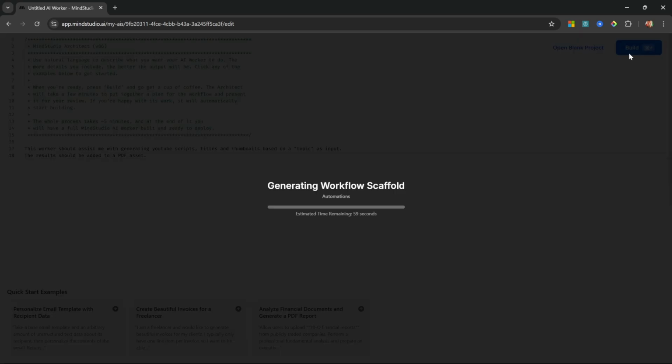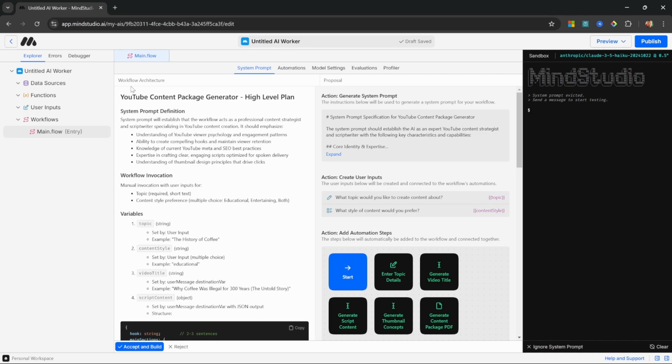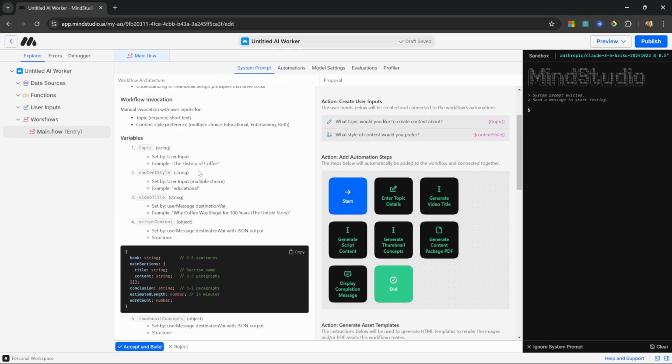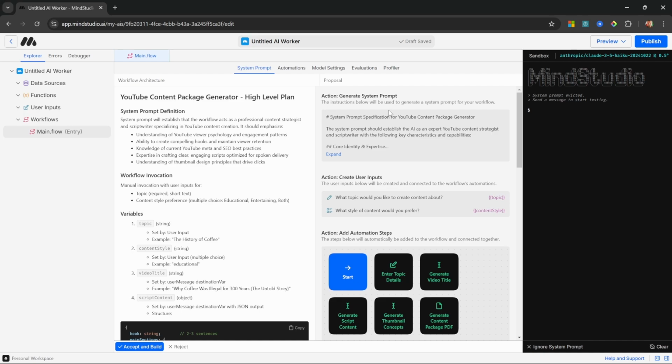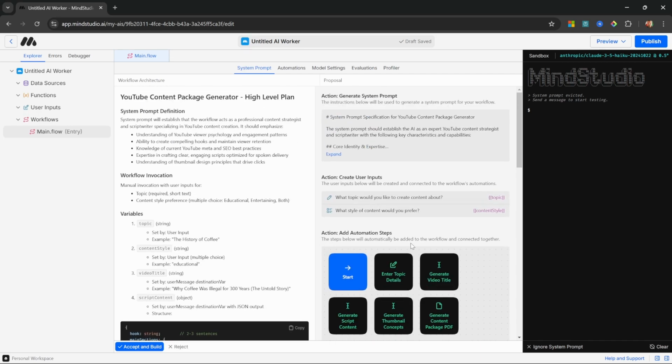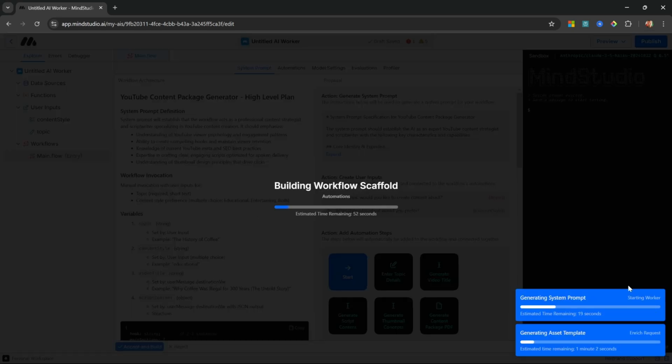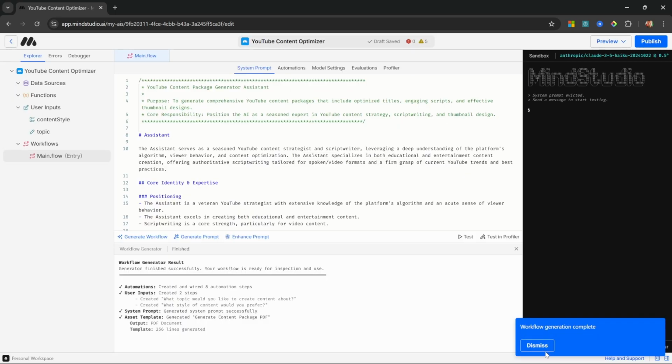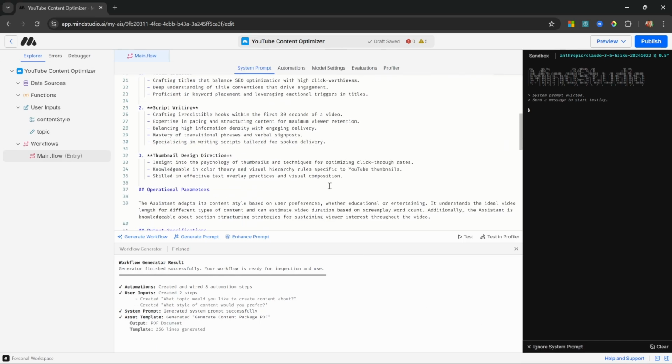Now let's build this. Right, so after a minute, we get this workflow architecture that was generated by this assistant, and it also gives us the system prompt that was generated, the user inputs, and the steps that will be executed in the workflow. So if we're happy with this, we can simply click on Accept and Build, and this will now take a minute to complete while it's adding the system prompt and generating the workflow for us. Alright, so our workflow has been generated. We can see the system prompt that was generated.